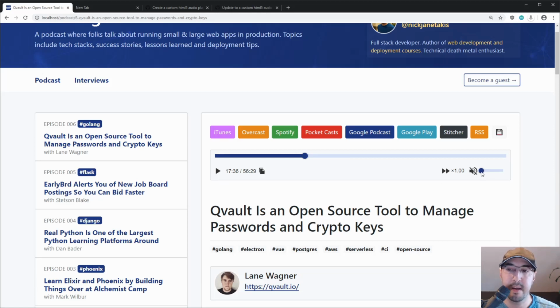I guess I can keep it at a low volume for now. But check this out. I'm playing this. It's playing at 2x speed. So you're able to actually change the speed of the audio just by clicking this a couple of times, which I think is really nice.